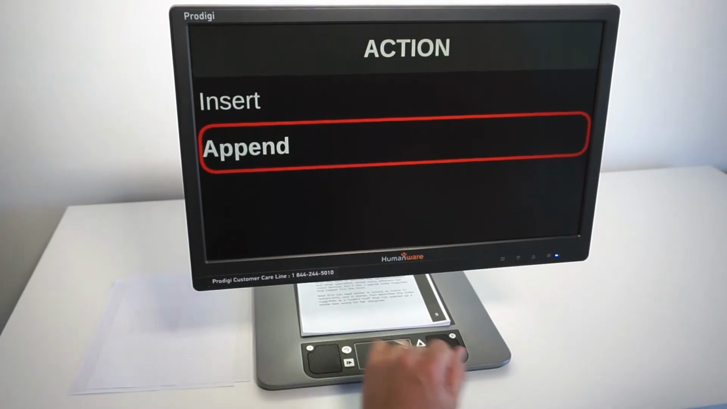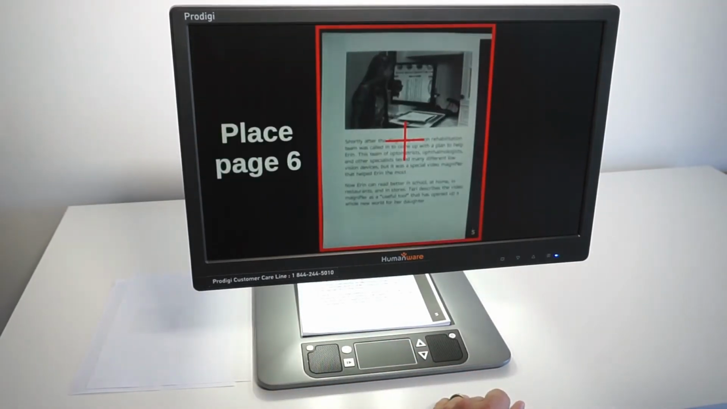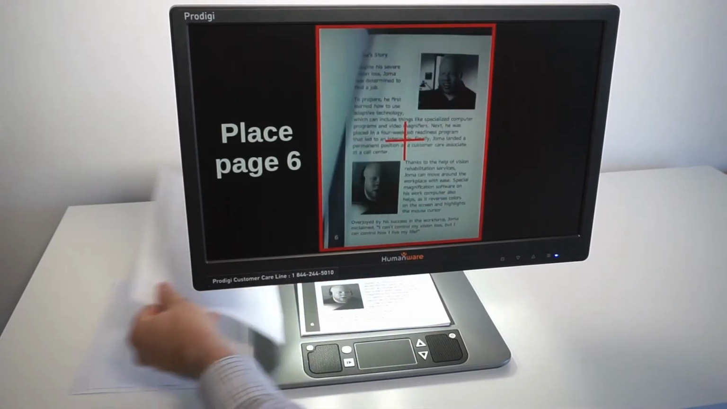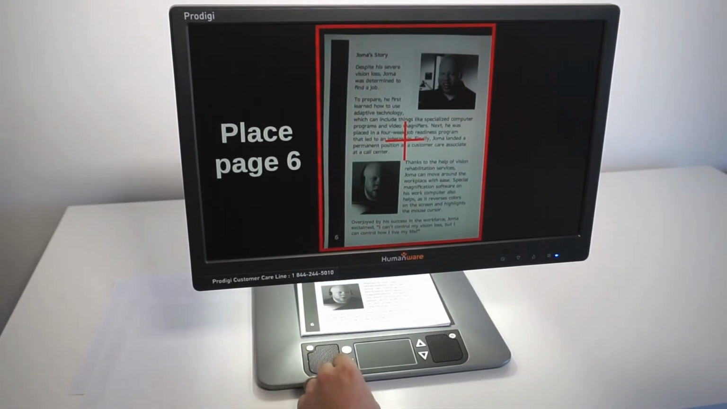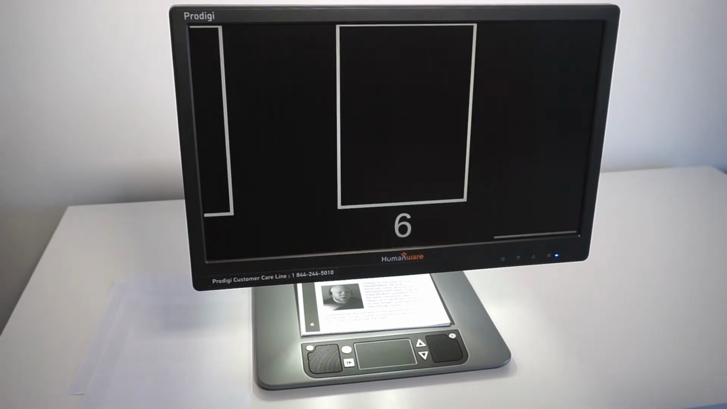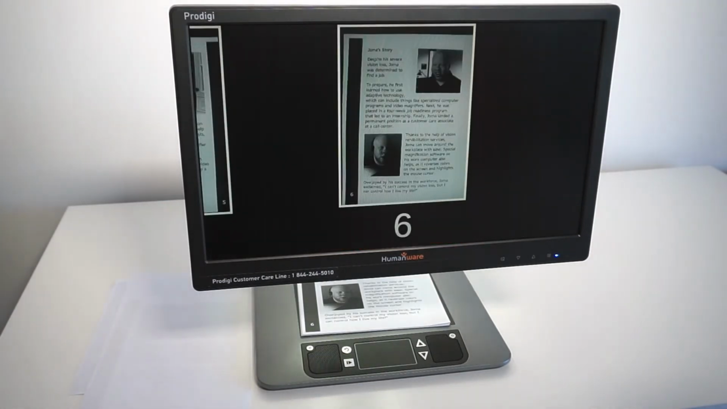Magnifier. Mode. Multi-capture. It's asking me to position page 6, which I've just done. I'll push the read button. Saving. Page 6. And I can add as many pages as I want in this multi-capture document.